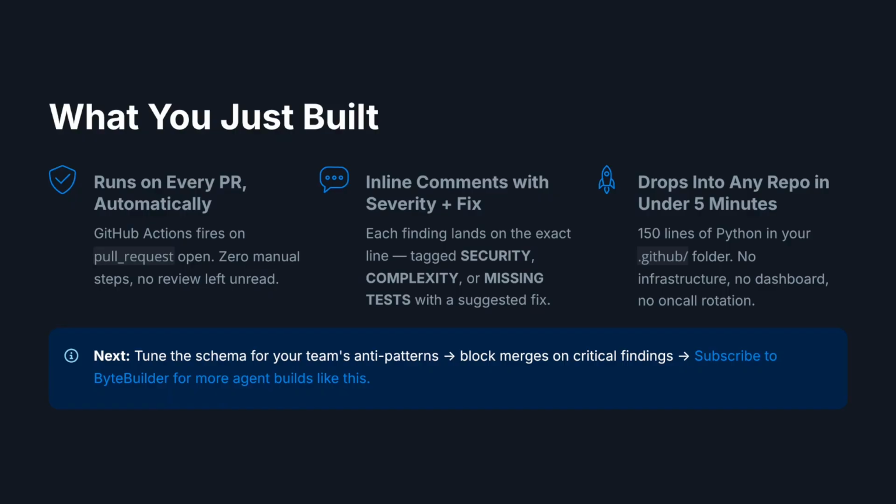And the whole thing is like 150 lines of Python sitting in your .github folder. From here, you can tune the schema to catch whatever your team actually cares about, like specific anti-patterns in your code base, or wire it up to block merges on critical findings.